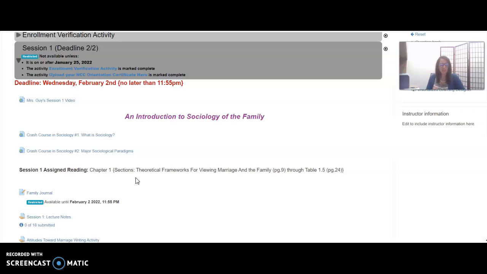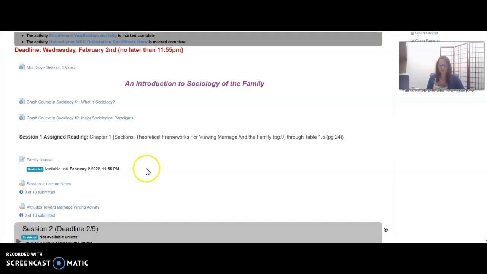For session 1, you'll see that you're going to read a portion of chapter 1. So you'll start on page 9 at the Theoretical Frameworks for Viewing Marriage section, and then you will read through to the table 1.5. So table 1.5 is included in what you are required to read. So read that, and then we'll get started on the actual work.